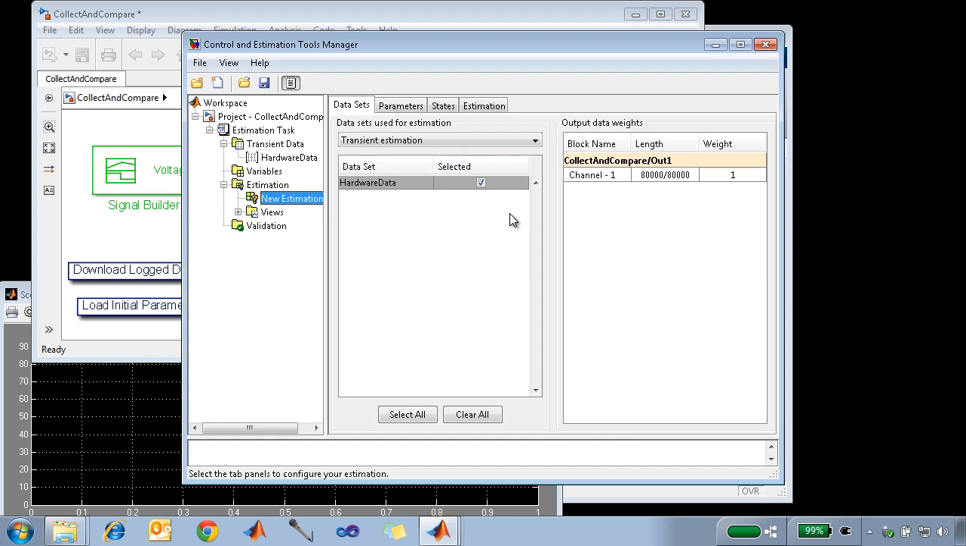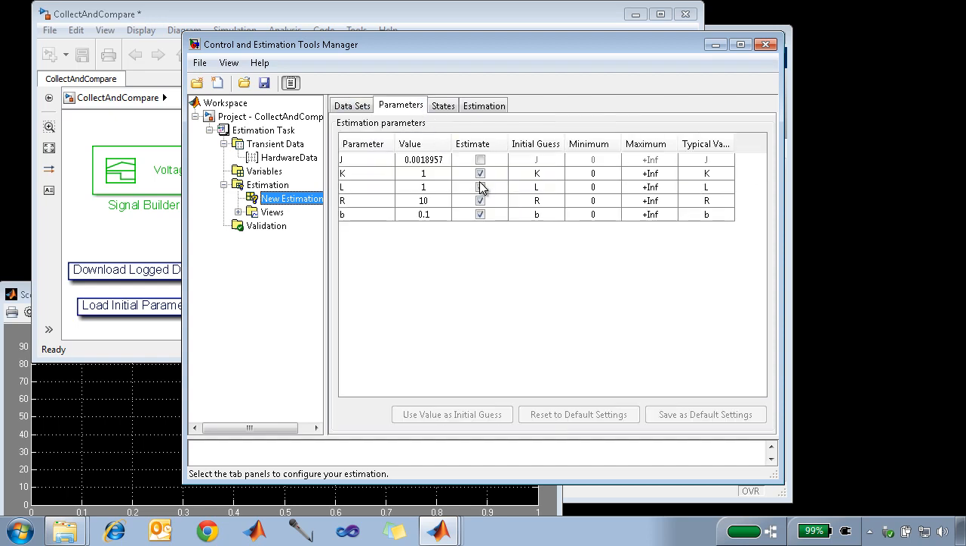Best practice is to use many, as well as other ones for validation. I've got one output, so I'm just weighting it as a value of one, but you could have multiple outputs. I choose the parameters I'm trying to determine with that set of data, that I want to optimize using that real data. In this case, I've chosen all of the motor parameters except inertia. I didn't choose inertia because we got that from the CAD model.